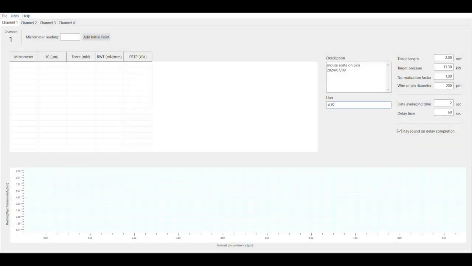This video will show how to use the MyoNORM software to normalize your vessels for each experiment. Before starting normalization, you will need to set the parameters for each tissue you will be normalizing. These can be different between each channel. First, you'll enter the tissue length.